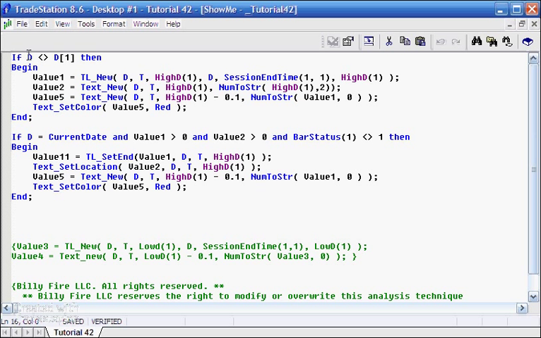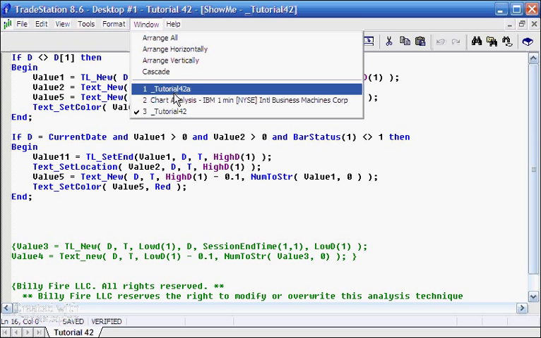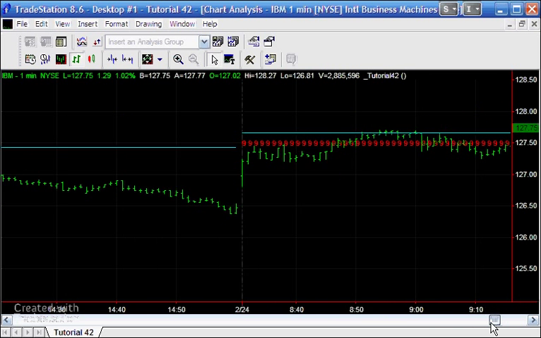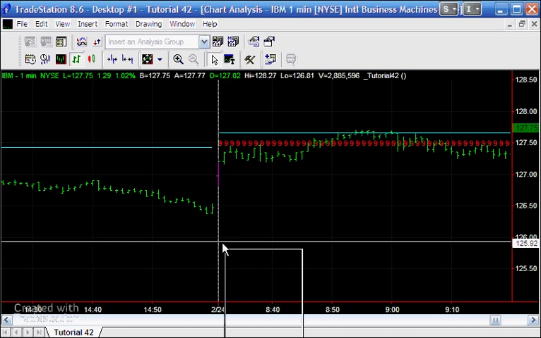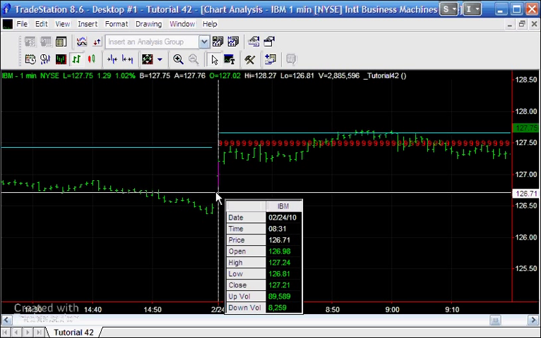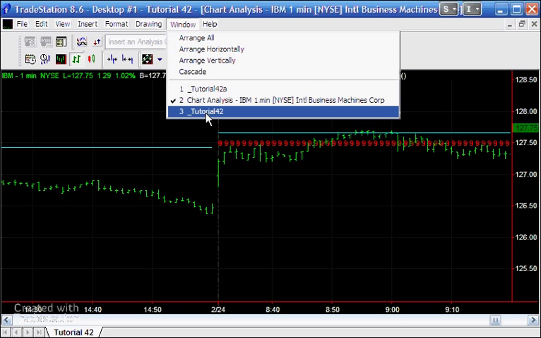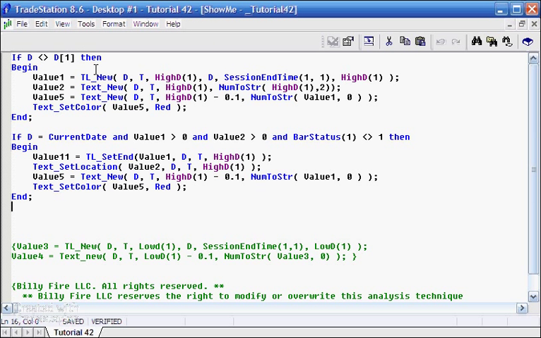So first of all, we're looking at a bar where the date of this bar is not the same as the date of the previous bar, and this occurs when we get a new day. To show you what I mean here, for example, the date of this bar is the 24th, the date of this bar is the 23rd, so we know we have a new day there. And what we're doing each new day is we're drawing a line from the date and time of the current bar to the session end time at the high of the day value.